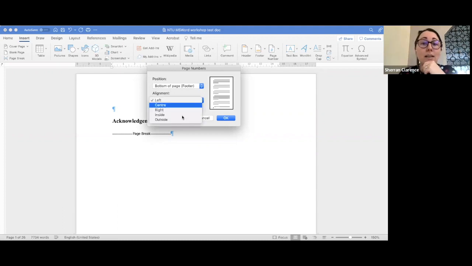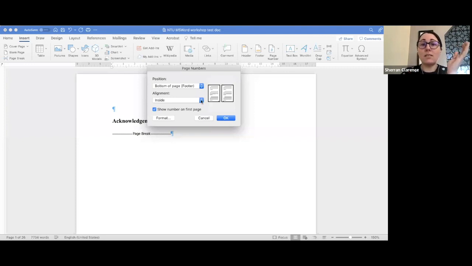You can do inside outside, or you can do outside inside, which basically means that on page 1 it'll be over here, on page 2 it'll be over there, and it'll alternate left, right. You can decide. I generally tend to go super simple, middle of the page, bottom of the page, there's my page number. You can leave show number on the first page ticked for now.